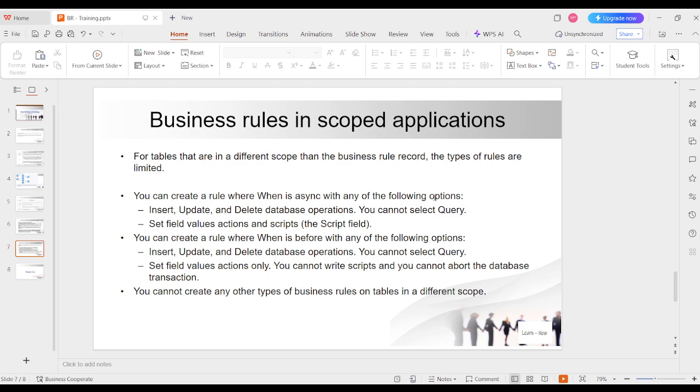So you can create rules when is async. You can create an async business rule that provides insert, update, and delete database operations, but you cannot do a select query there. Basically, async will not allow you to query from one scope to a different scope. Secondly, set field value actions and scripts can be used in an async business rule under different scopes.